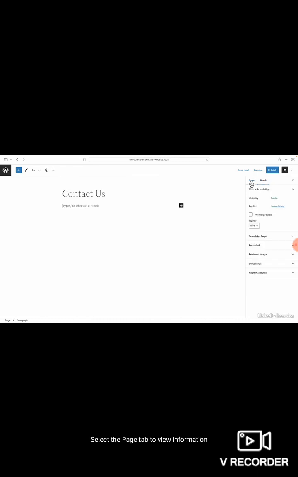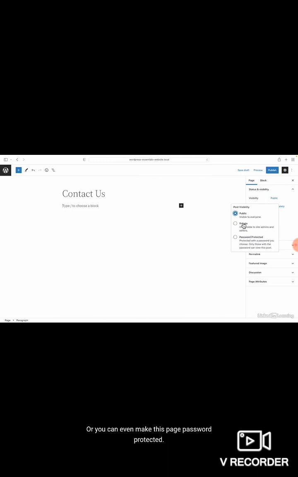Select the Page tab to view information about this particular page. In the Status and Visibility section, you can make this page public, visible to everyone, or private, which is only visible to site admins and editors. Or you can even make this page password protected.